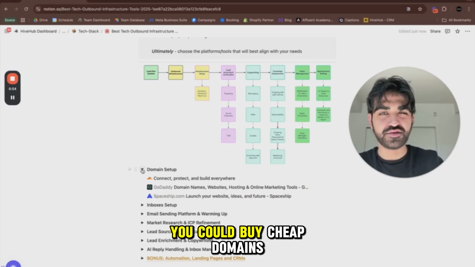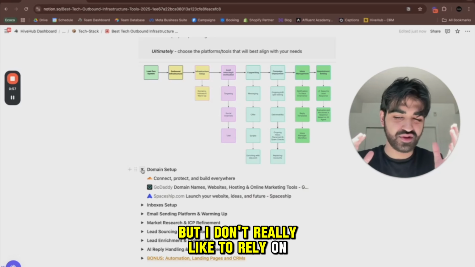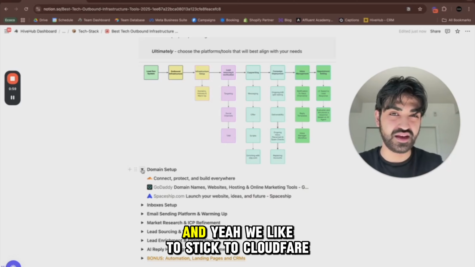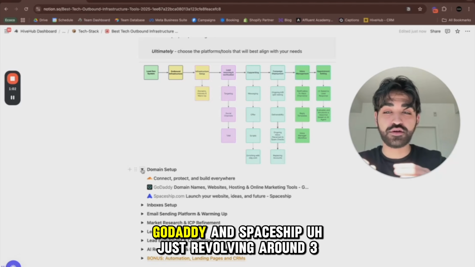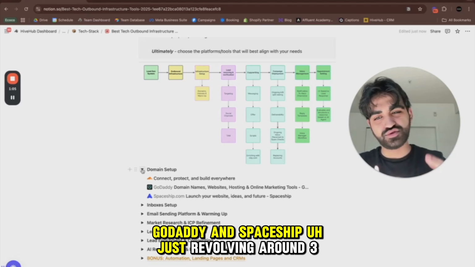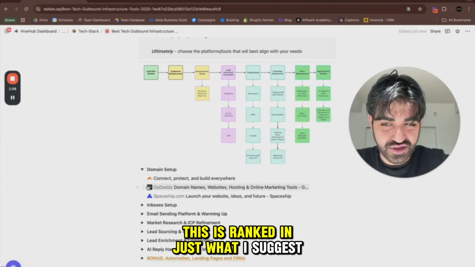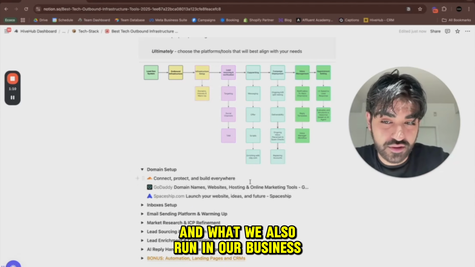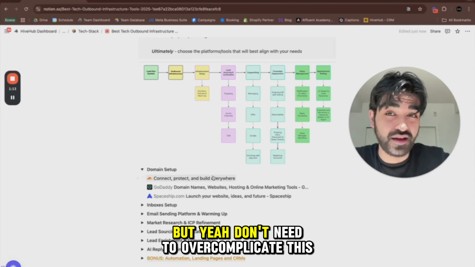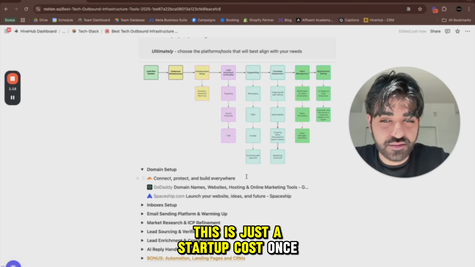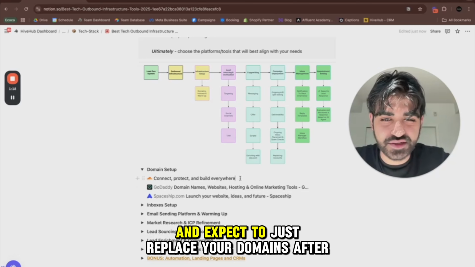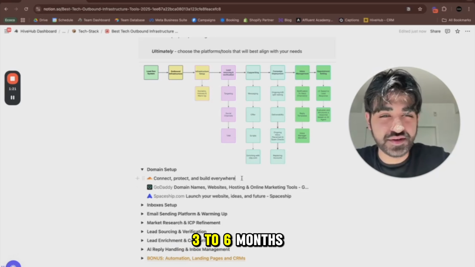Pretty self-explanatory. You could buy cheap domains, but I don't really like to rely on cheap domains because sometimes they have downtime issues. And yeah, we like to stick to Cloudflare, GoDaddy, and Spaceship, just revolving around those three. This is ranked in just what I suggest and what we also run in our business and for our clients. But yeah, don't need to overcomplicate this. This is just a startup cost once and you pay for the whole year, and expect to just replace your domains after 3 to 6 months.